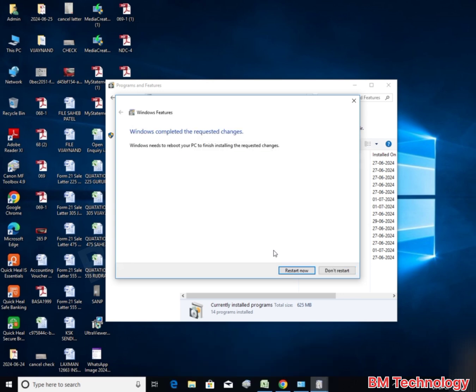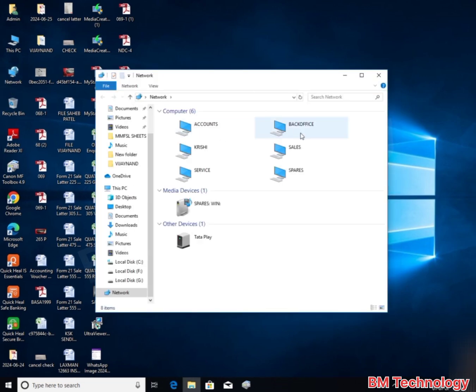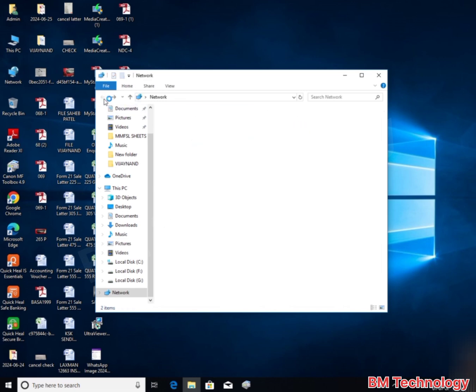Applying changes. OK. Restart PC. After restarting the PC, you open My Network or Network. You see all icons are shown in this My Network.